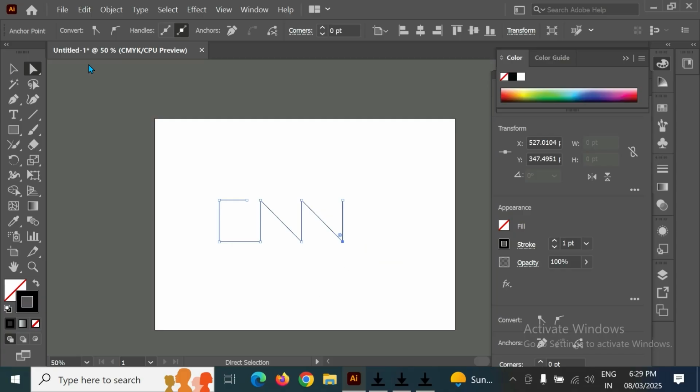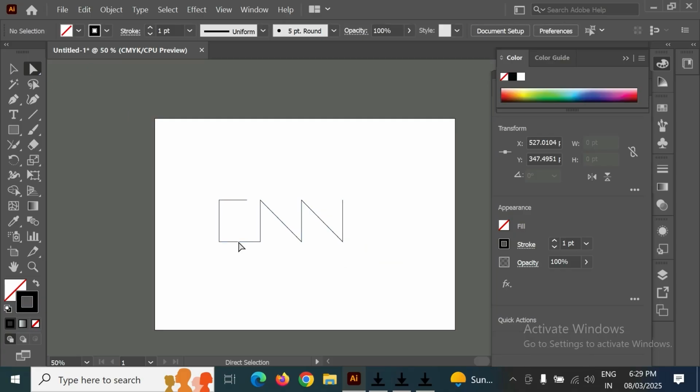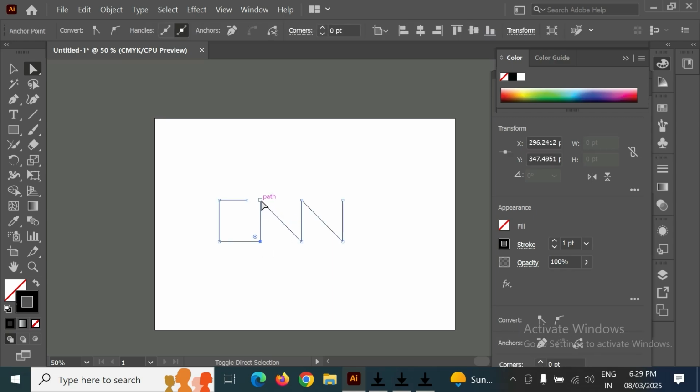Okay, now the basic structure is ready, and next we have to move these corners, we need to make them rounded. So keep in mind, all these corners we have to round properly. So what I'm going to do, I have to select these 1, 2, 3, 4, 5 points with the direct selection tool. Then I have to drag this one a little bit down or up.